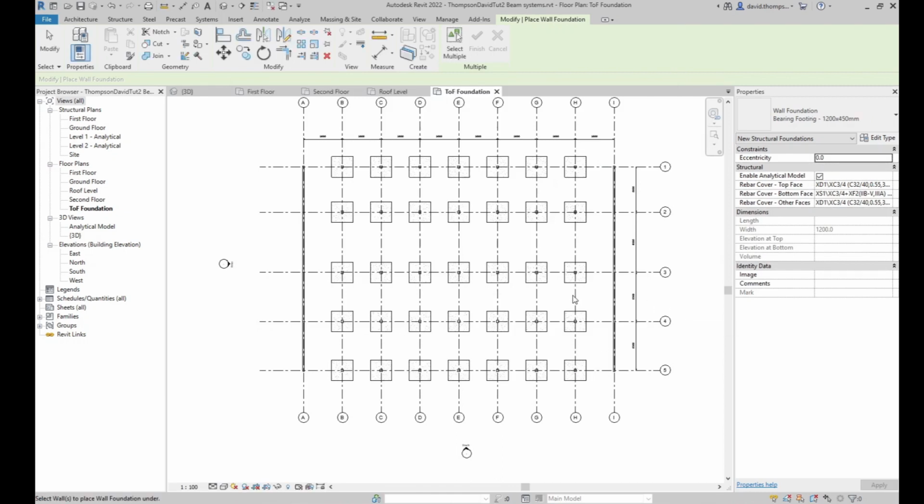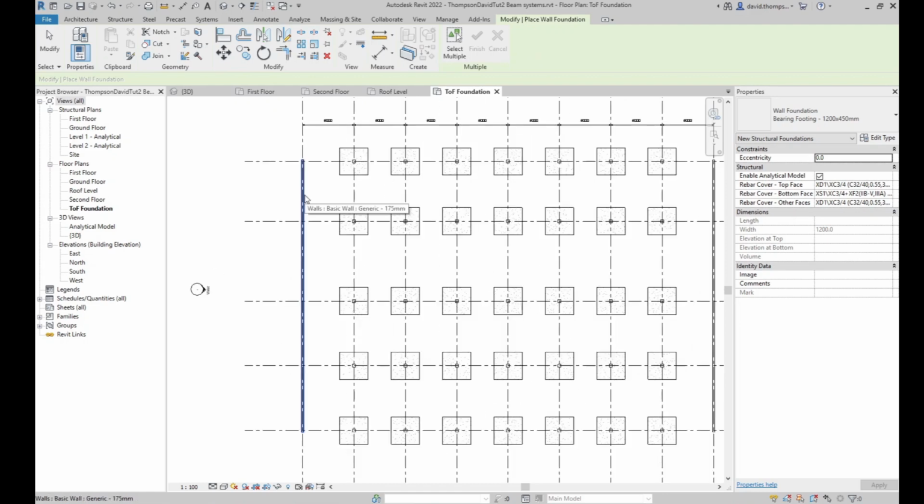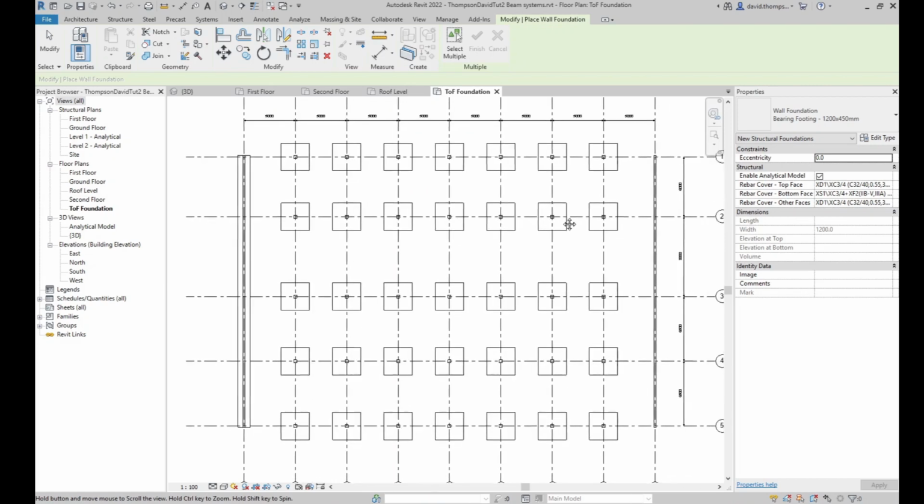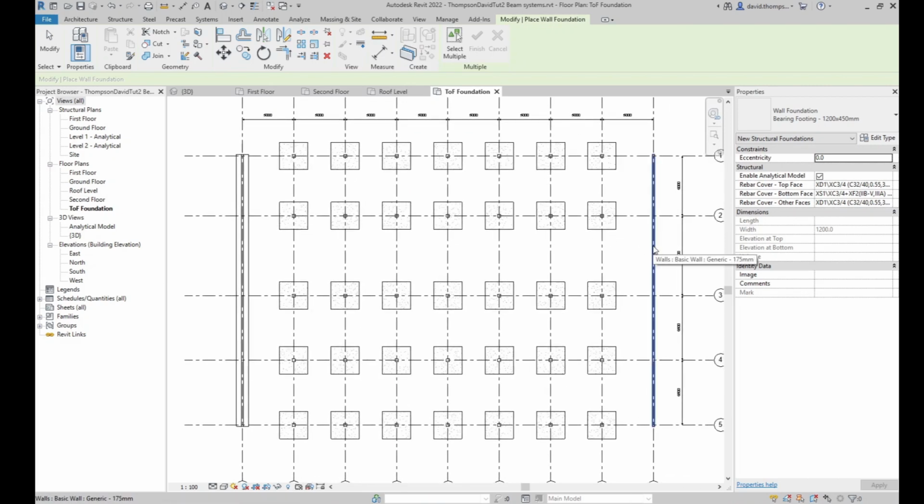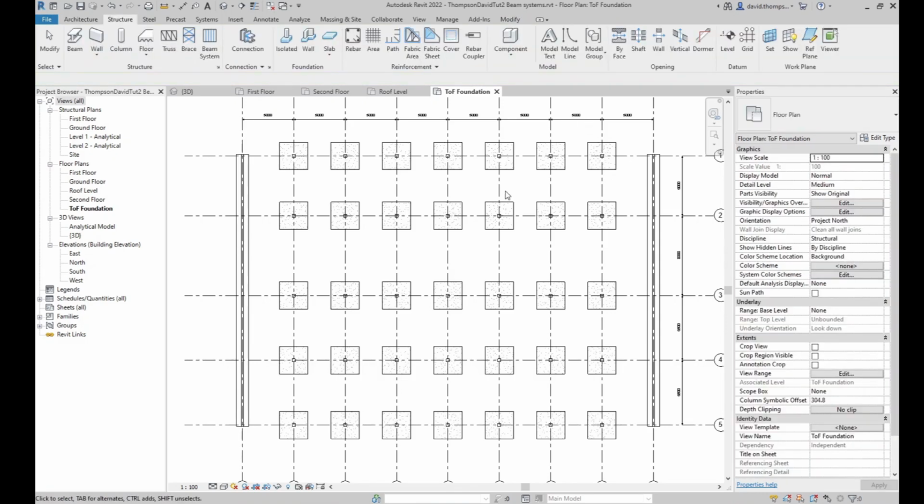So now all we have to do is click on the walls along grid A and then the grid over here. Basically, just click on the wall. No need to click any points, just literally on the wall itself. When it goes blue, select it and you'll see the foundation appears. The command is still active, so we go over here and click on our wall along this grid line and it'll appear. So that's a nice easy way to do our strip foundations. You can press escape a couple of times just to get out of that.